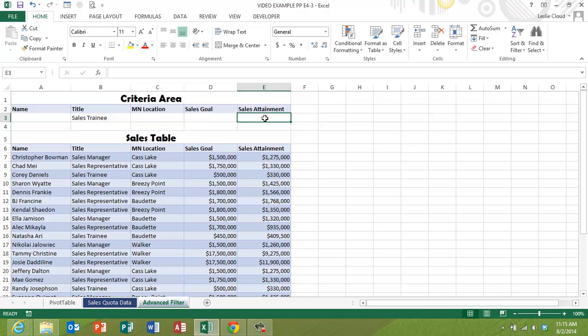And here I want to find any sales trainees that have less than $400,000 in sales. So just as I'm saying it, that's how I'll type it. So I'll use the less than symbol, which you just do with the shift and the comma on your keyboard, and then type in 400,000. When you're typing in the criteria, you do not need to use a $ or commas. They just aren't needed when you're typing in your criteria.